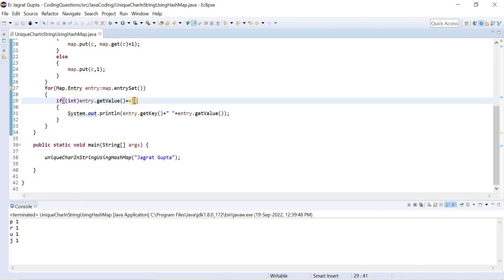Now let us suppose we need to find out those characters whose occurrences are greater than 1. Okay, so there is no need to worry about that. You need to change only this, and now if you run this program, you will find the occurrences of those characters which occur more than once.